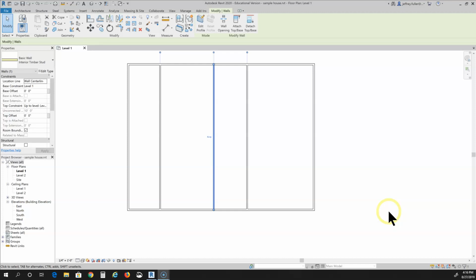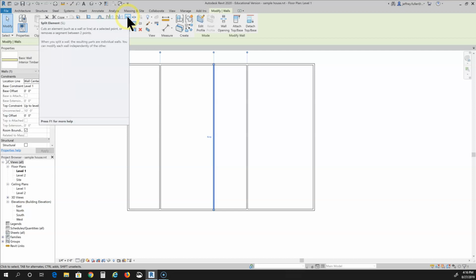This is going to be a quick video showing you something that I forgot to include in the editing walls video. I talked about everything else except for this one little tool right up at the top here that is called, there we go, Split Element. And that's another tool that we can use to edit walls.